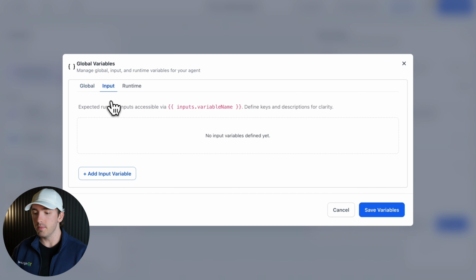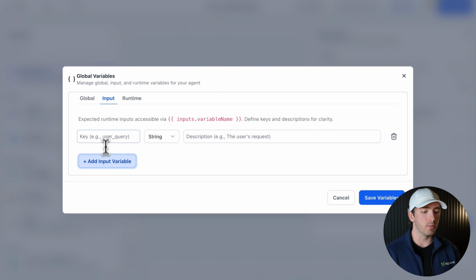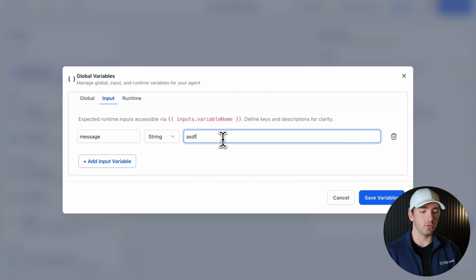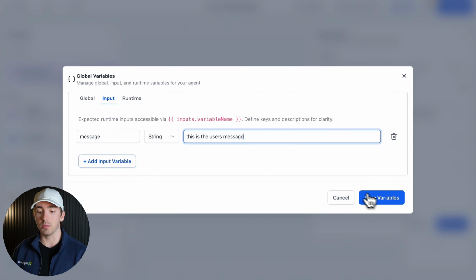Now also inside of our input variables, so whenever we click add input variable, we can include something like user query, user question, message, anything like this we can include here. So we'll just do message right here, and we'll say this is the user's message. So that's an example of an input variable.